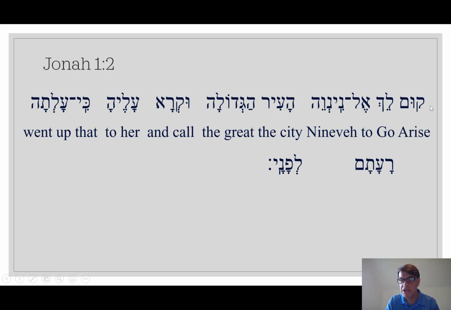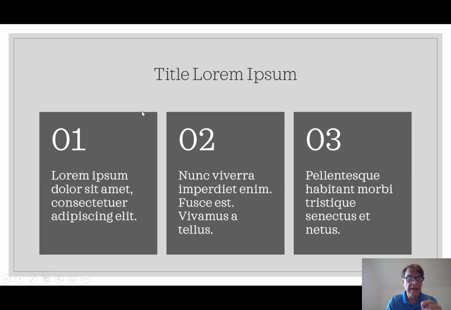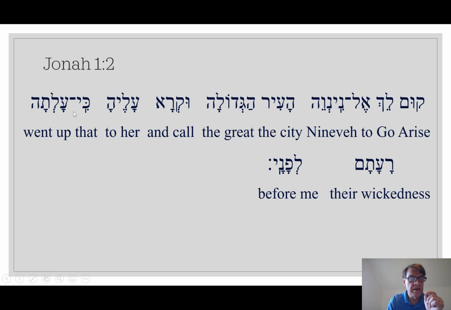And the pronunciation is Kum, lake, el, Nineveh, Ha'ir, ha-gadolah, u-kara, aleka, ki, al-latah, ra'atam, le-fanai. Okay, and the translation is, arise, go to Nineveh, the city, the great city.